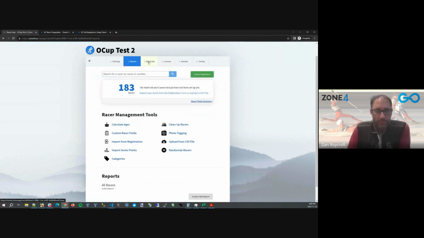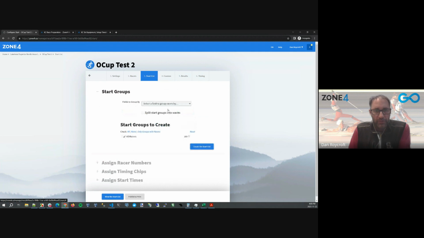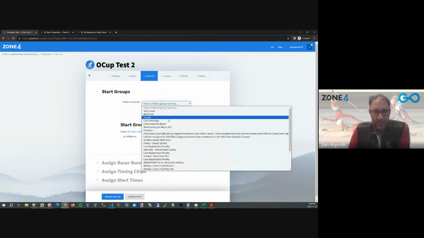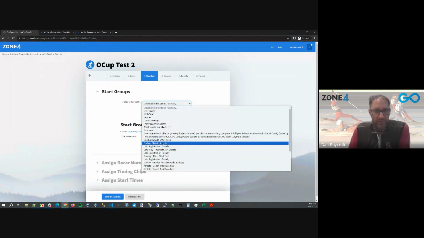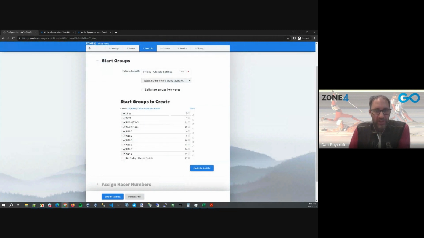So on the start list tab, the very first question is, how do you want to split your racers? And in this case, because this is the Friday race, we're going to choose that Friday category. So here's the Friday sprint classic sprints race. So I can choose this. And here's all the options that were in that category, along with the number of people in each of those options. And in particular, you'll see here, no Friday classic, 67 people. So there's 67 people of those 184 that weren't going to race on Friday. And this is exactly the way it should look here.